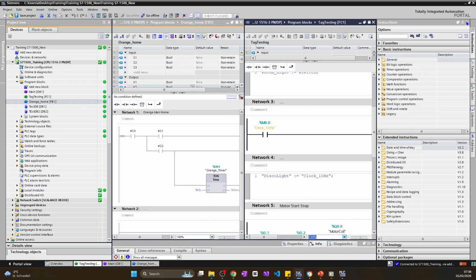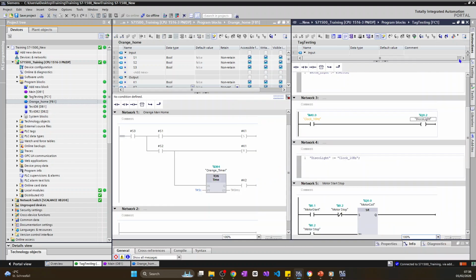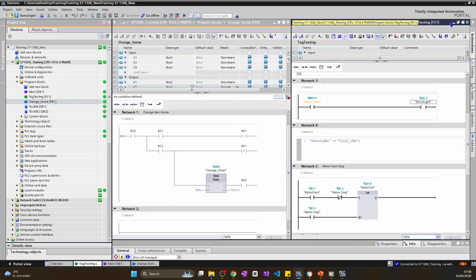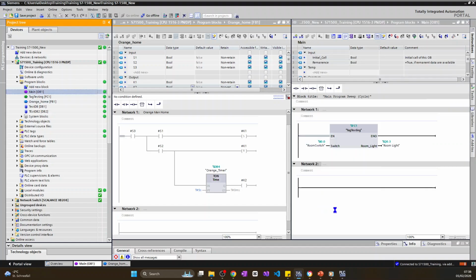Let me minimize this. Yes. So no, this is our FC1. I want the OB1. Yes, this is our OB1. Now I'll call our Orange Man home block, which we created inside OB1. And this is Orange home. I'll just drag it inside OB1.